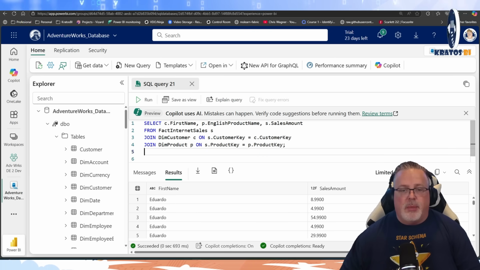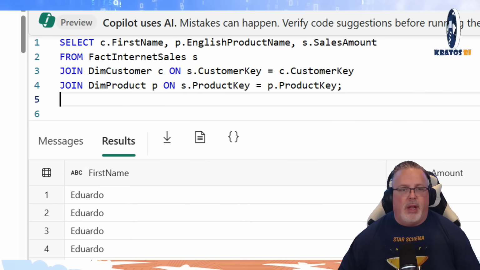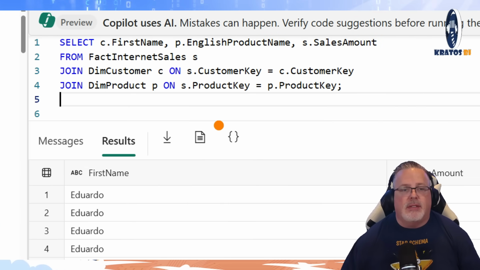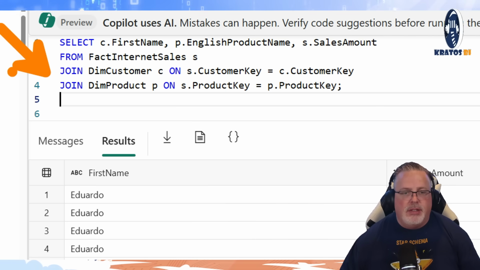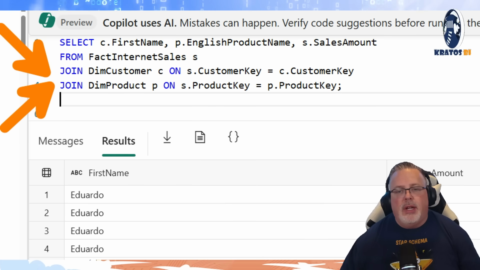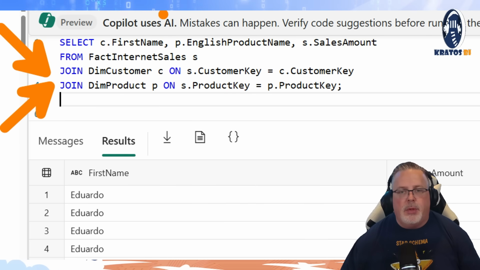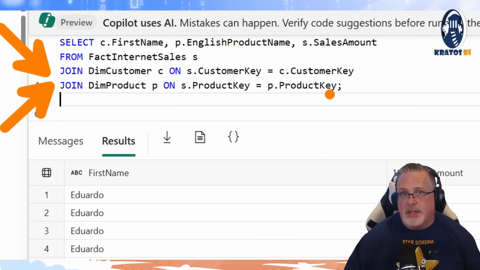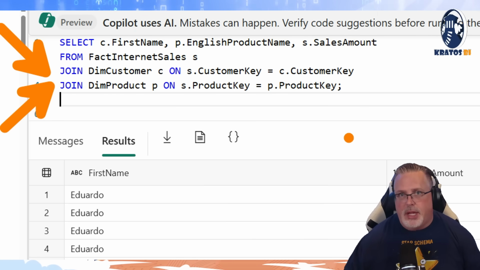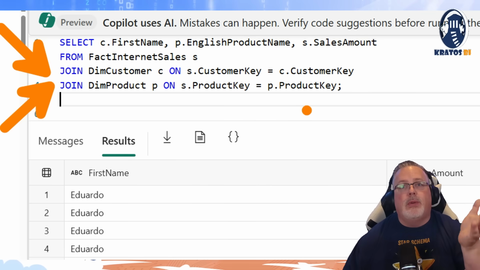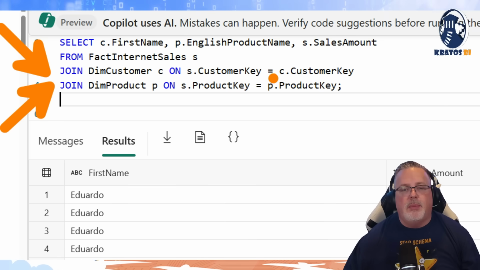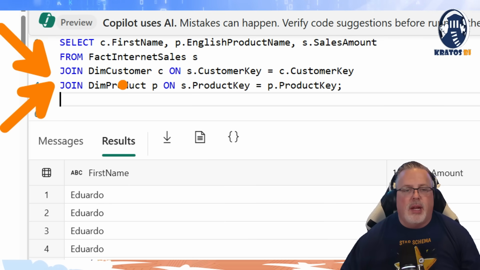Okay, now let's talk about multiplying. We can do things like this, where we're going from FactInternetSales, join on DimCustomer, and join on DimProduct. So we could get the customer name, the product name, and the sales amount. This is very akin to working in a tabular model, where you could just drag and drop. Well, in SQL, it's super easy to write that exact same thing, where we've got the table that we're joining to and the keys that it's joining on in both cases.